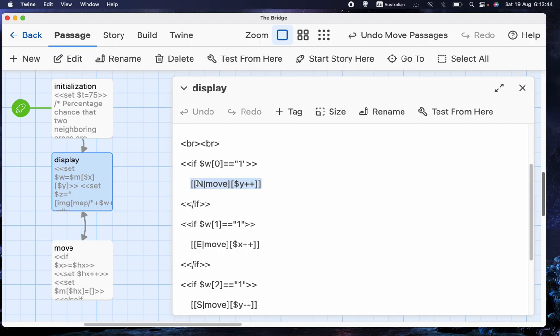And this is a link. We've seen this format before, but I'll go through it again. We've got the square brackets, we've got N, that is the text that displays. Then we've got this divider that divides the text that displays from the destination. So it's saying display the character N. If it is clicked, send the player to the page named move and add 1 to the variable y.